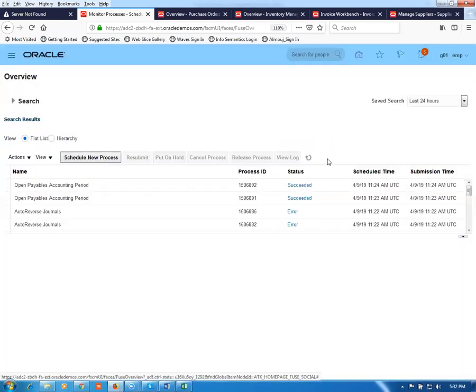Now what happens? It will be triggering an auto invoice process. You can now see Send Pay on Receipt is now running. Upon completion of it, this itself will trigger the import process for the payables invoice actually. So once it is completed, you can see Import Payables Invoice is running.